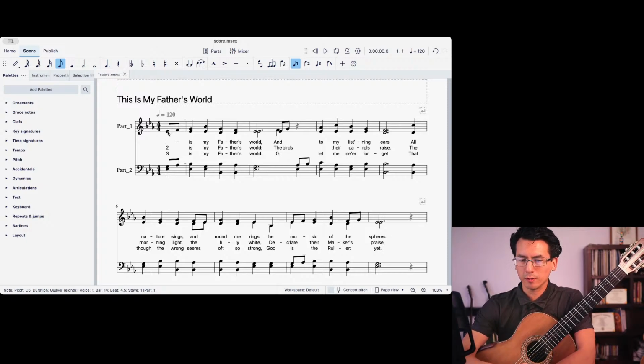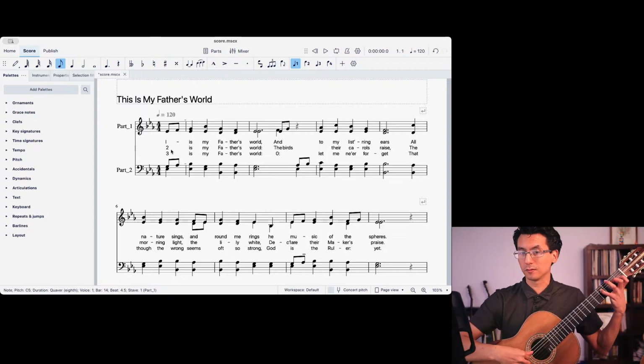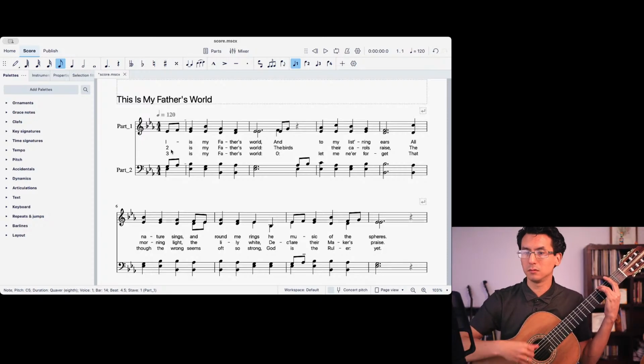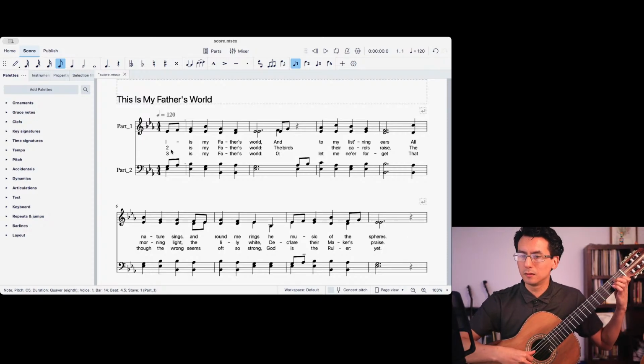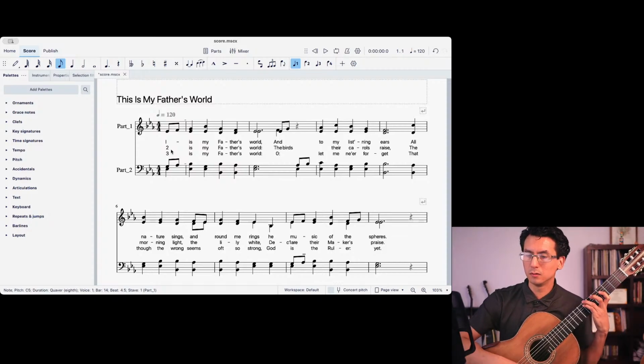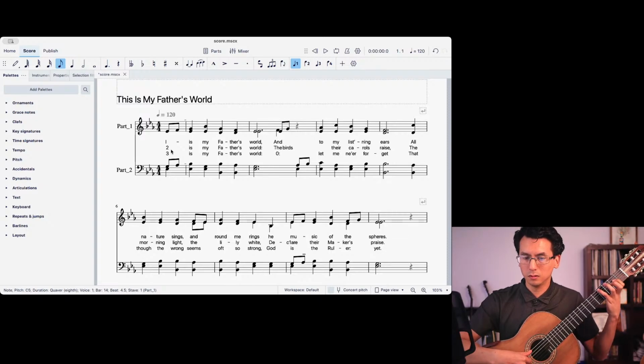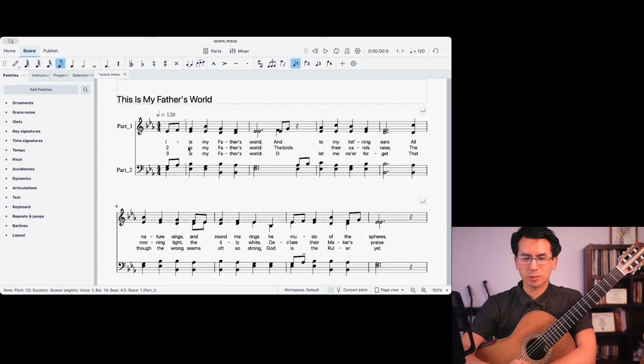If we change it to the key of E major though, then we'll have lots of open strings and it won't be much of an adjustment. You can just about read it if you just pretend that there's an E major key signature. So we can already play it in E major pretty easily. So I'm going to do that.